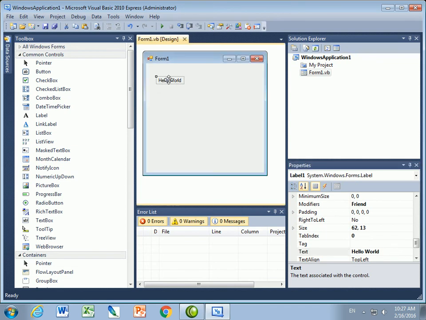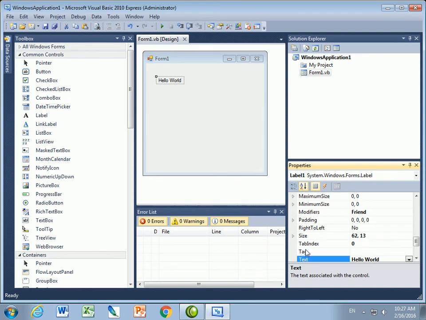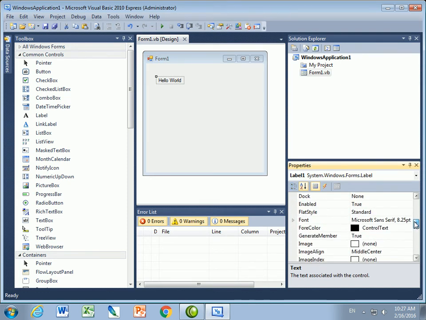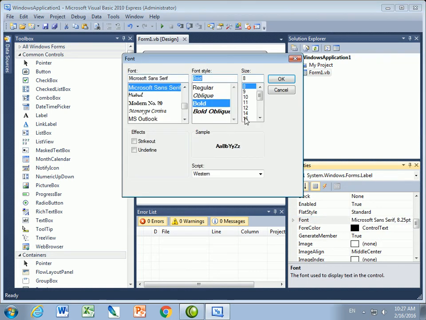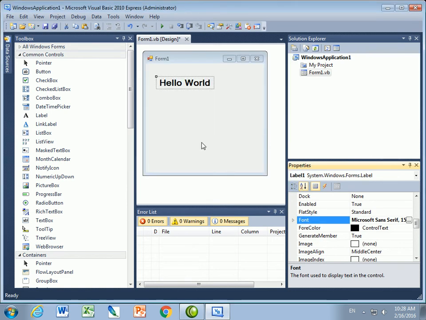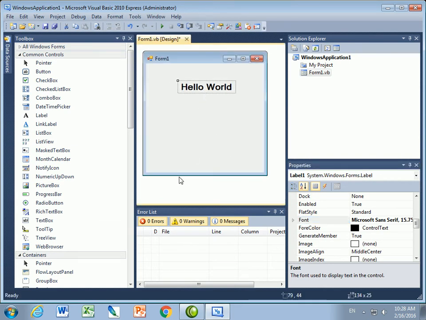Now, if I want to change other properties, for example, I can select the label and change the font. If I click here where it says font, right now it says Microsoft Sans Serif 8.25. I click on it and I can make it bold and size 16 and press OK. And now it says Hello World in bold and size 16. Great. So that's how we make our first program, the Hello World program.